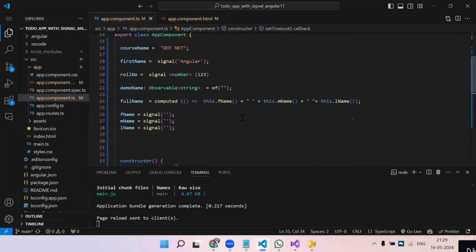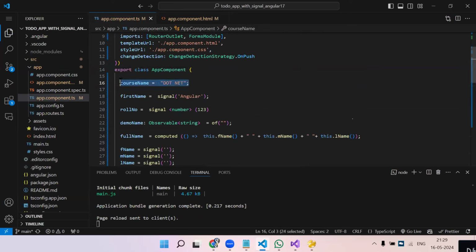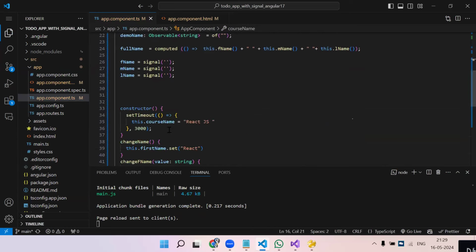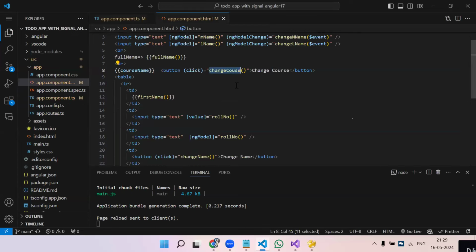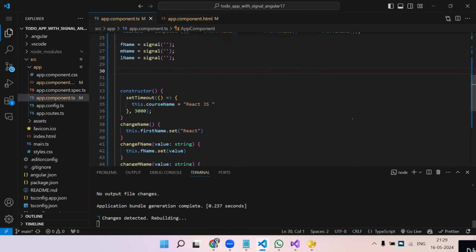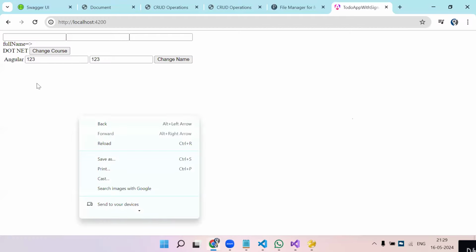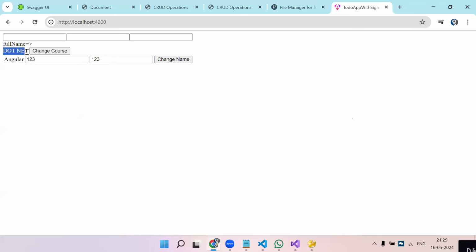Now inside this, we will assign this value. Okay. So see, we have created a variable with default value .NET. And in the constructor, we have added a set timeout. So after 3 seconds, the variable value will change to React.js. And this same variable, we have printed over here also. Now see. Currently it's .NET. After 3 seconds, the value got changed, but it is not reflecting over here. Let me show you that also.